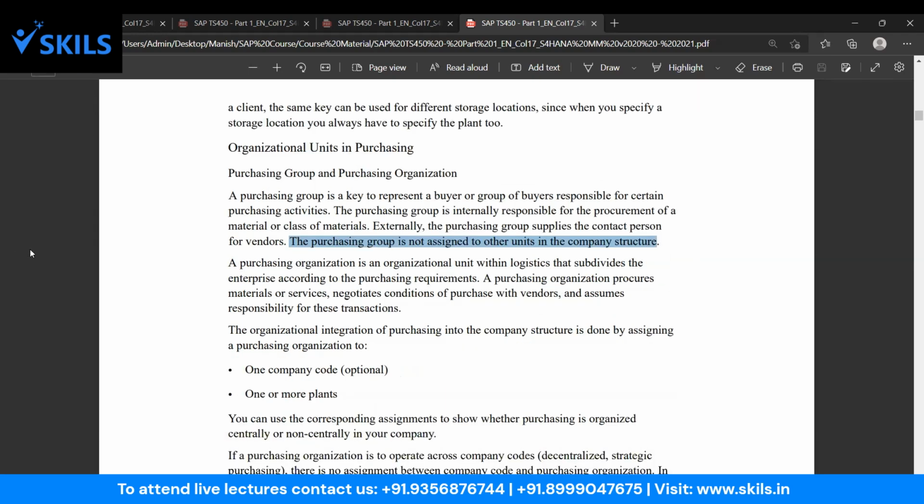A purchase organization is a unit within logistics that subdivides the enterprise according to purchasing requirements. So purchase organization is nothing but your purchase department. In your company, you will be having one purchase department, and in that purchase department you are working. Your purchase org is assigned to the plant and the company code, but not the purchase group. The purchase group is not assigned to anyone.